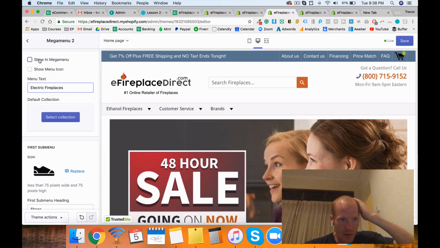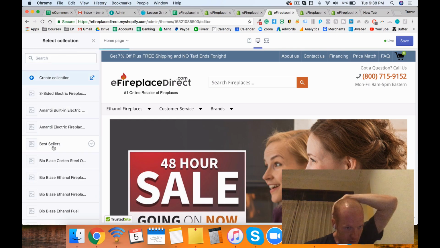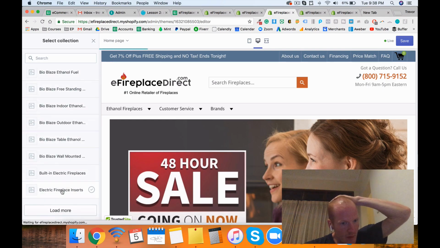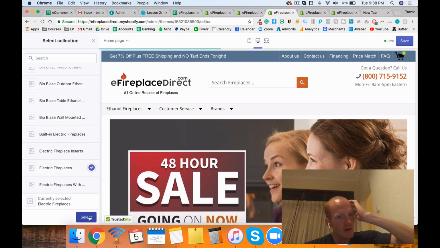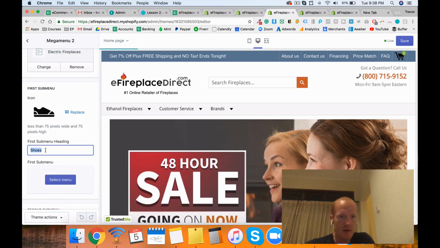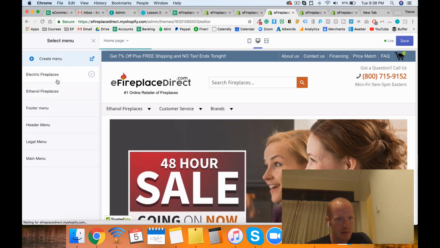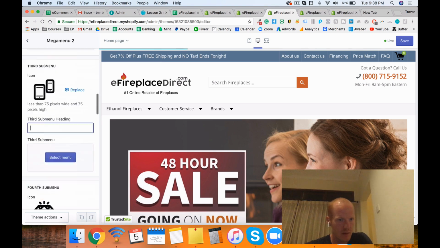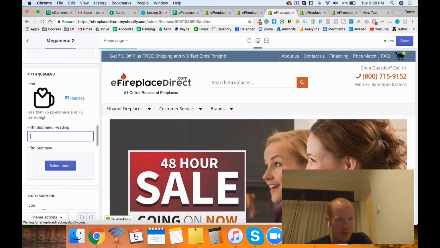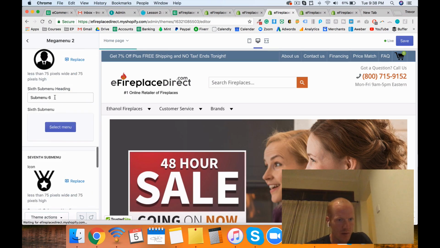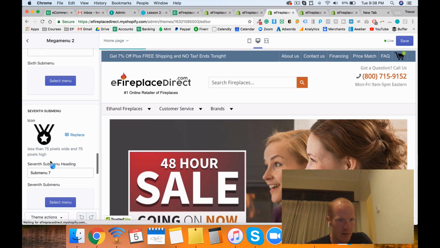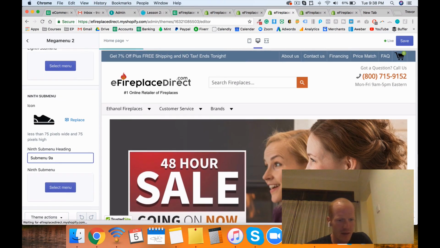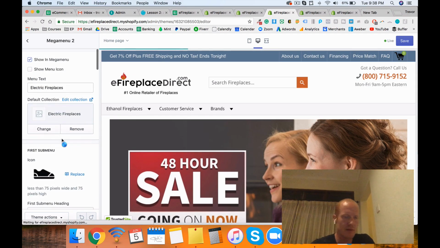And in the theme menu, I'll go ahead and show mega menu, select collection, electric fireplaces. And it should be right there. Select. Then the first menu will be electric fireplaces, and the menu will be electric fireplaces. Hit save. And I'll just delete the other ones here. I think this will make it so they don't show up. Actually, I don't think they'll show up anyways, but whatever. So just do that. Hit save.